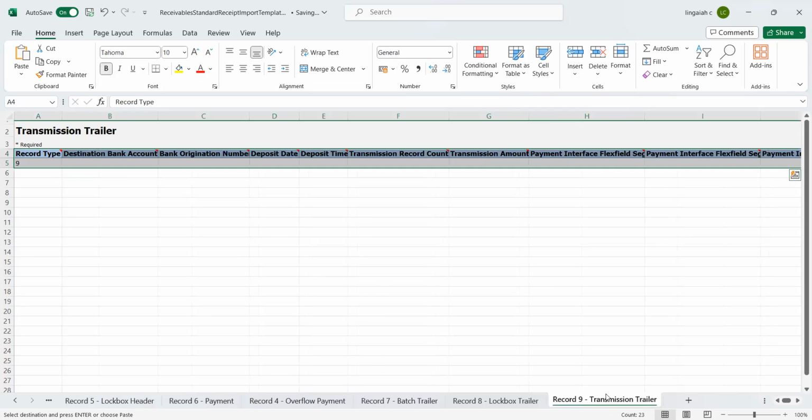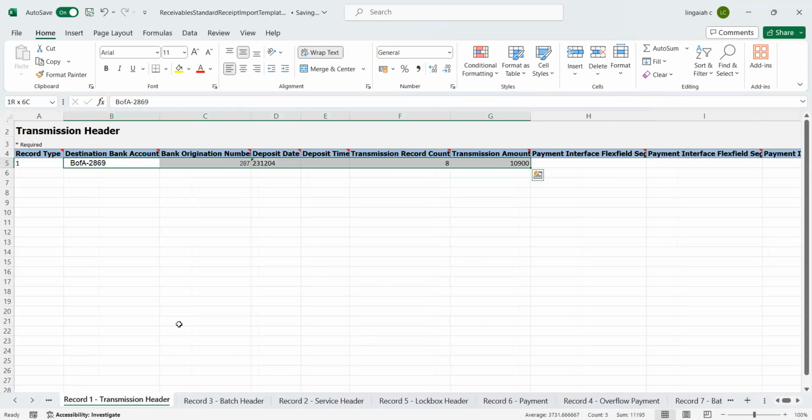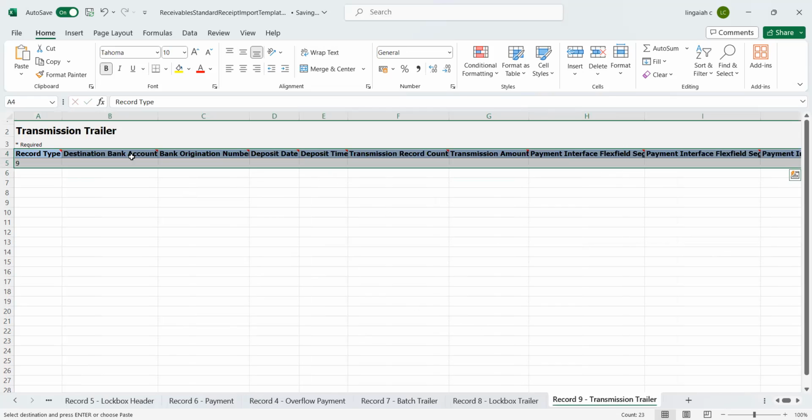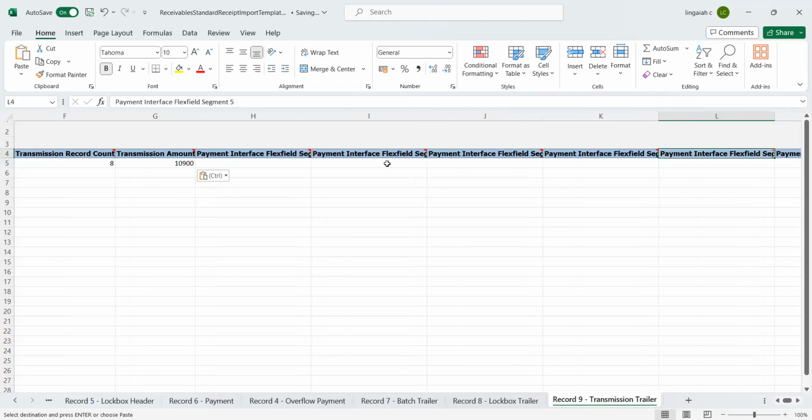The last one, the transmission trailer. First we created the transmission header, right? This one we need to provide here, 10900. The deposit date is already given, so you can go back and choose that. That's all. Deposit date, everything is provided. Everything looks fine.